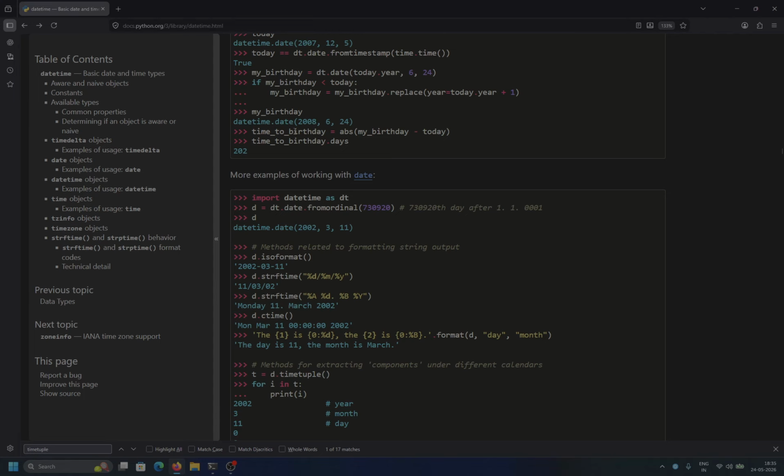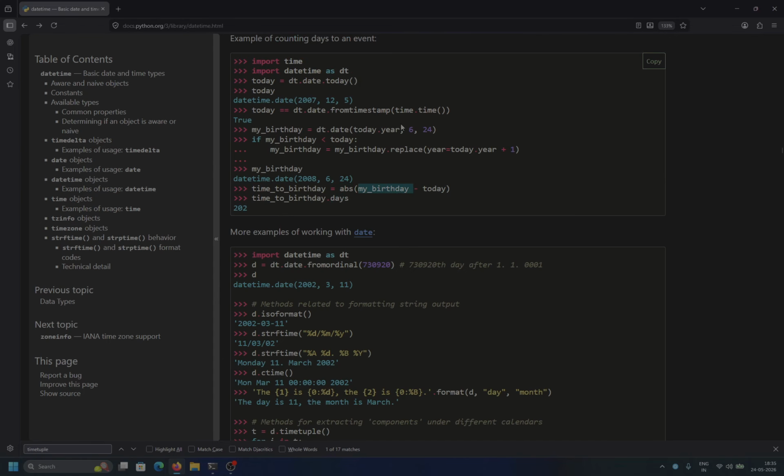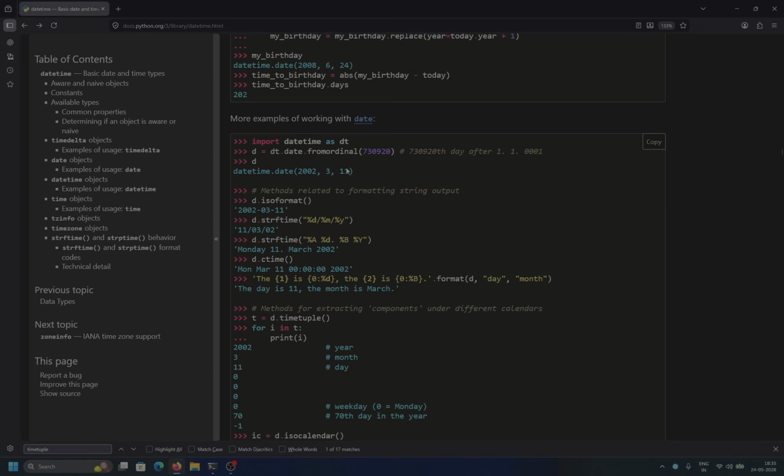Then you calculate birthday minus today, and then you take the absolute value, and that would be the number of days which are remaining to reach the next birthday. So my birthday would be 2008 24th June, that is this, and then you subtract this and you get the number of days. You take the absolute value, you get 202. Then another example is given.